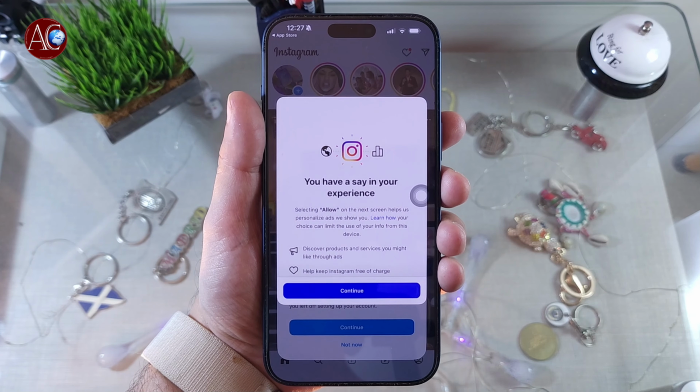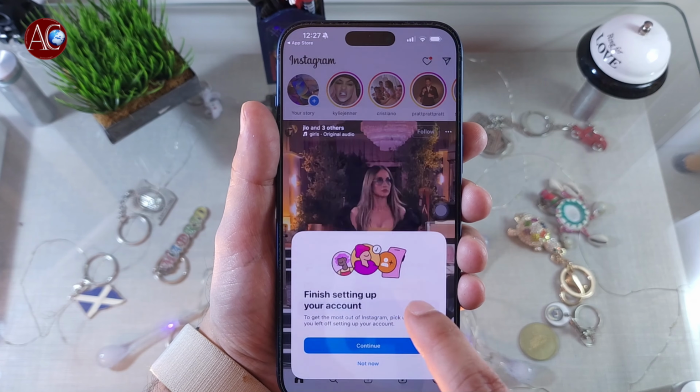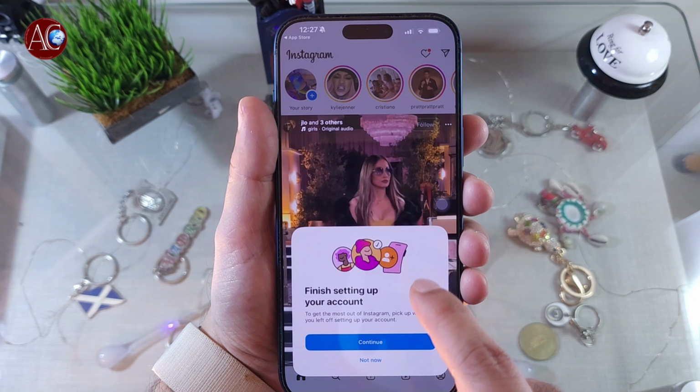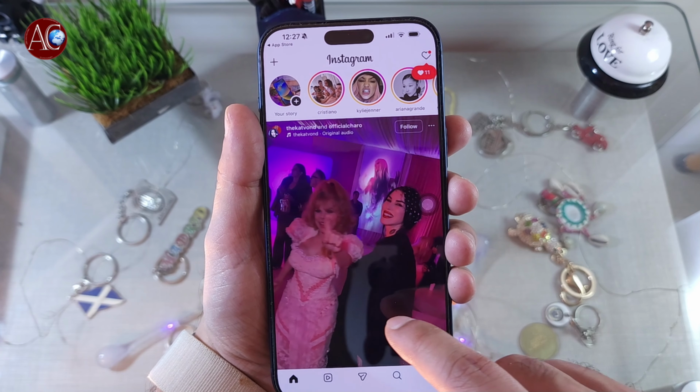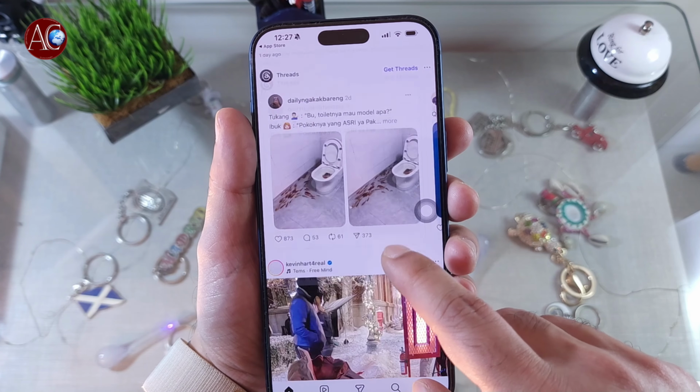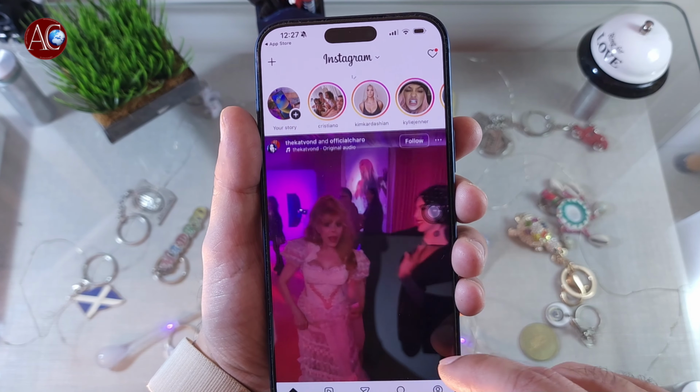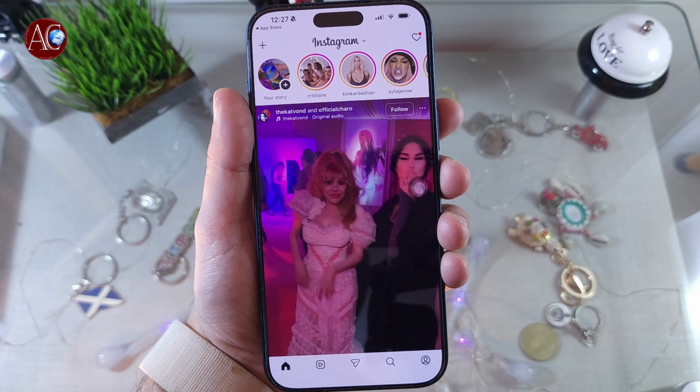You have to use your password. Your account is already detected, a different account of mine. After putting my password, I continue to my account. Allow, not now. Here we go. So we are inside Instagram. Lovely. So here you have different buttons.